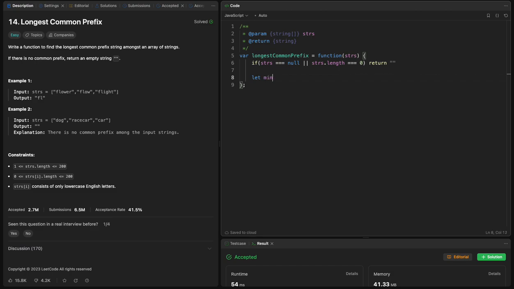We want to create a variable called minLen, and I will give it infinity. The purpose of this variable is that it tracks the min prefix. We make sure the min prefix that is available in all the strings is not bigger than the smallest string in the strings array. So we want to find the smallest string in the array and only loop based on that string, because we don't want to loop for bigger strings. It doesn't make sense.